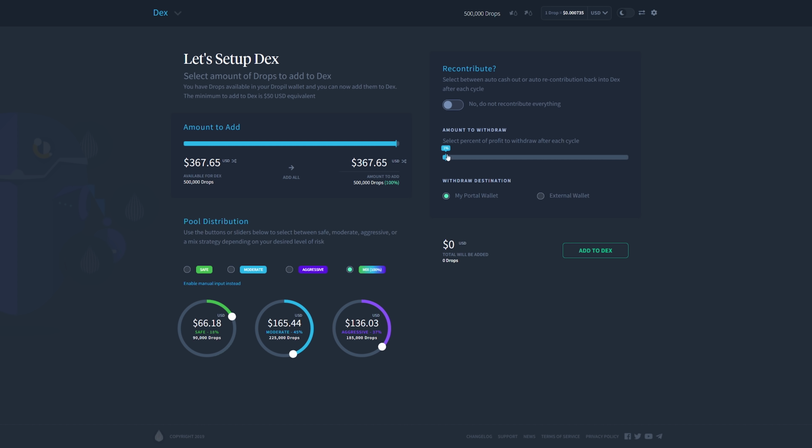But if we click no, we're going to see a slider that's going to present us the amount of drops that we want to withdraw from DEX. And I want to clarify something that a lot of people get confused with early on, and that is that DEX holds drops, but then you also have first your portal wallet, or you can have the external wallet set up. So if I click external wallet, I can go ahead and write out the wallet address that I may have for my Ethereum wallet. Or I can just click my portal wallet and it will just take the drops out every single cycle relative to the percentage that I select.